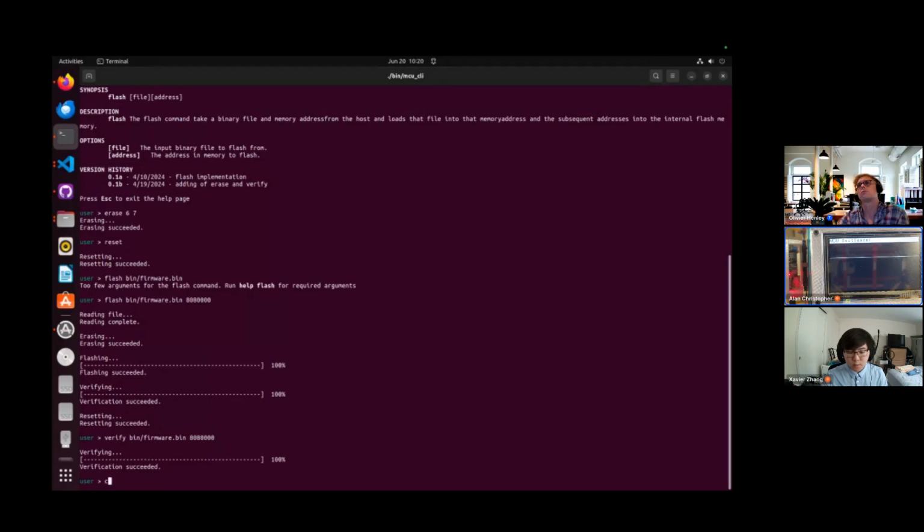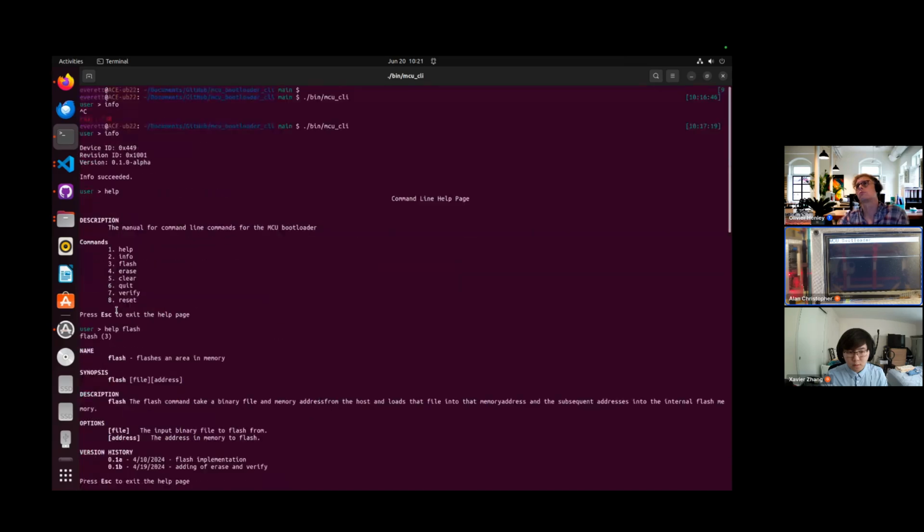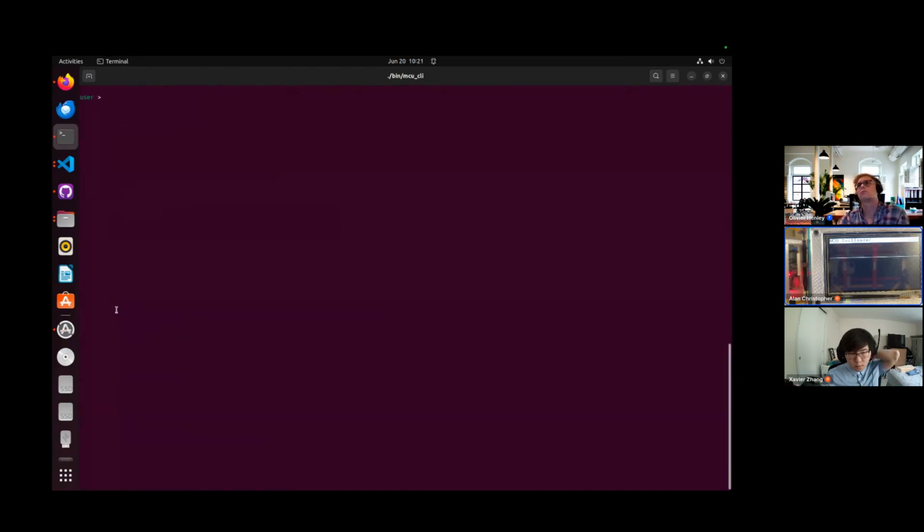Our CLI also has a few extra user convenience features, such as the clear command to completely wipe the screen, although the other commands are still there, and the quit command to return back to your host's prompt.